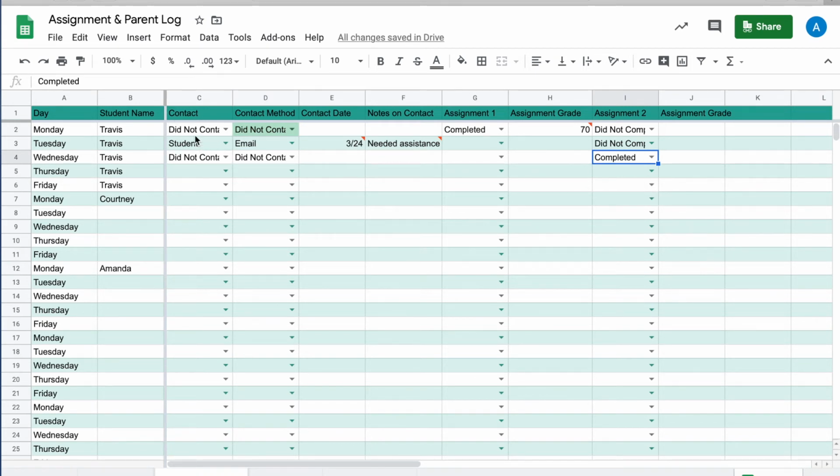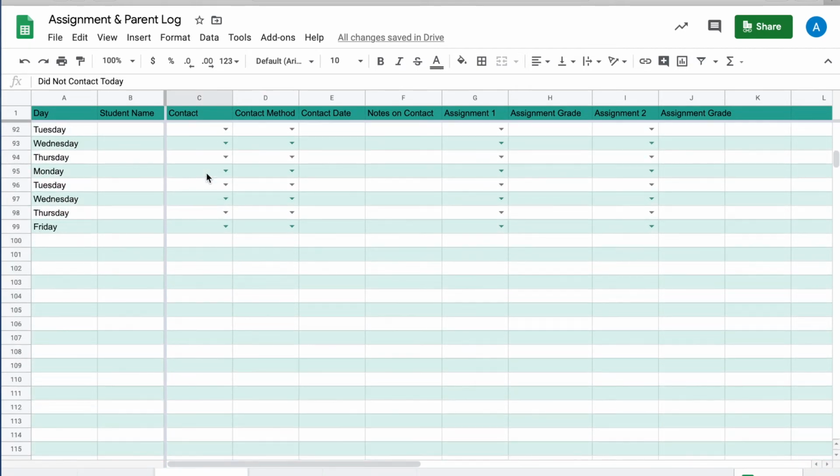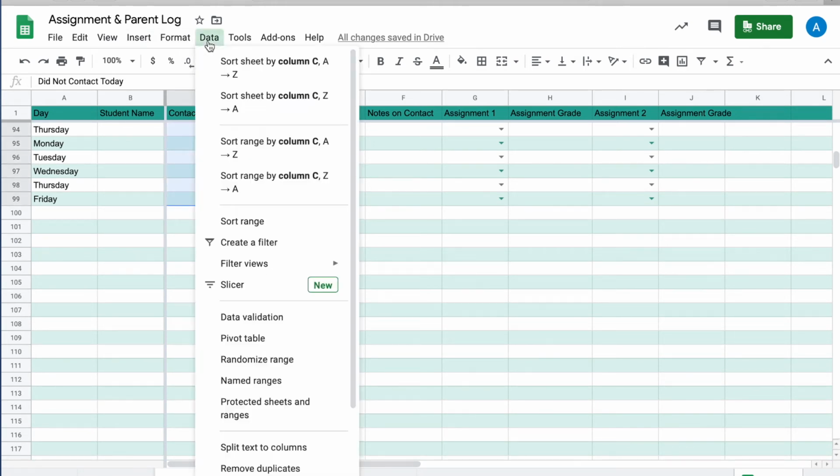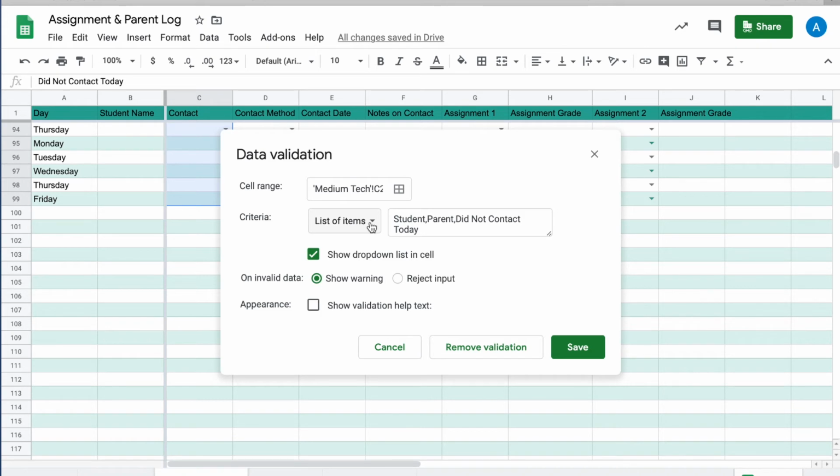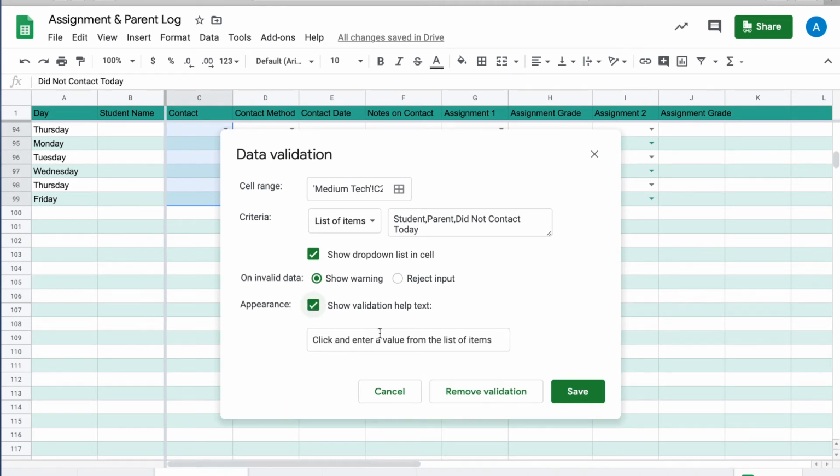If you wanted to, especially for the lower grades, if you're going with the medium tech and you wanted to change any of these drop downs, what you would do is you would click on cell number 2, scroll all the way down to the bottom of where I have the drop downs. It's just going to make life a lot easier because it'll change all of the cells at the same time. To change any of that, we're going to click on data, go to data validation. I have it as a list of items, so then that's where the little arrow comes down. The show validation help text, what that's going to do is in the cell itself, it's going to say click and enter. It's going to prompt you to enter stuff.